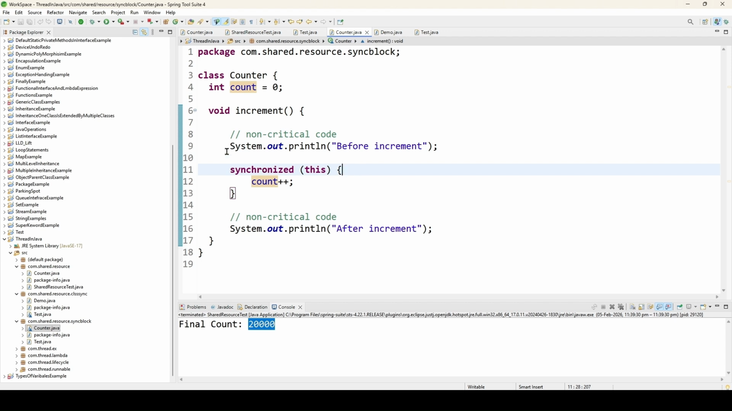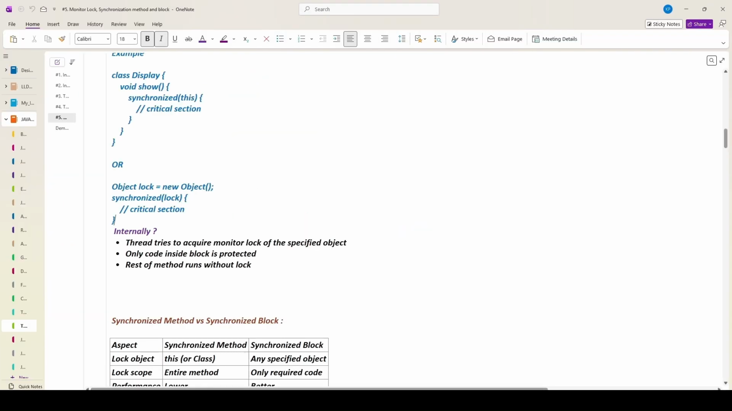A synchronized method always obtains the lock on the this object, whereas in a synchronized block, we can specify on which object we want to acquire the lock. Let's say we want to acquire the lock on this object: Object lock equal to new Object. This is what we have created. Now if you want to acquire the lock on this one, we can specify that object like this, and then we can specify the critical section. So considering the flexibility and the performance, it is always better to use synchronized blocks.